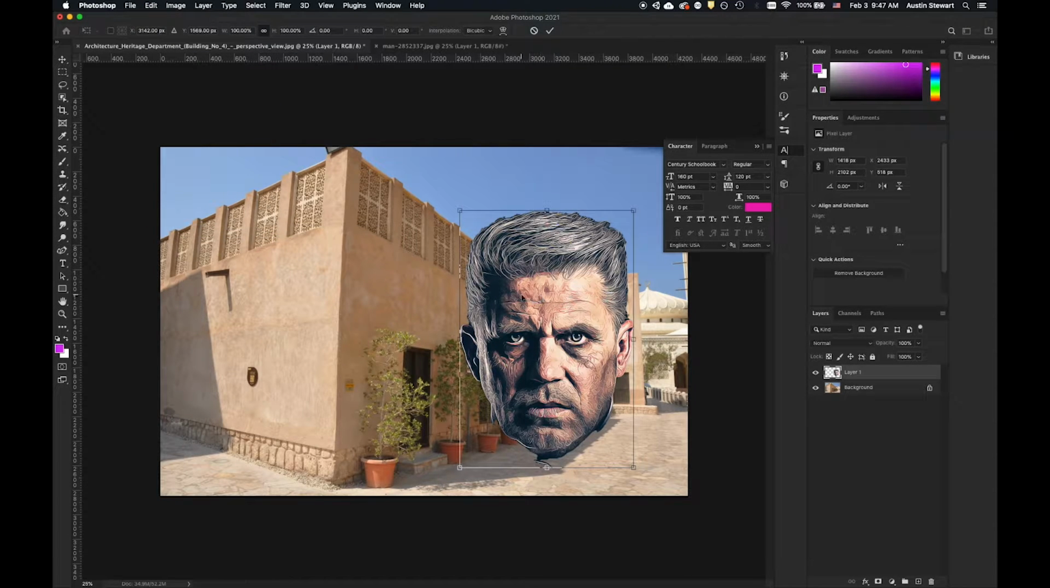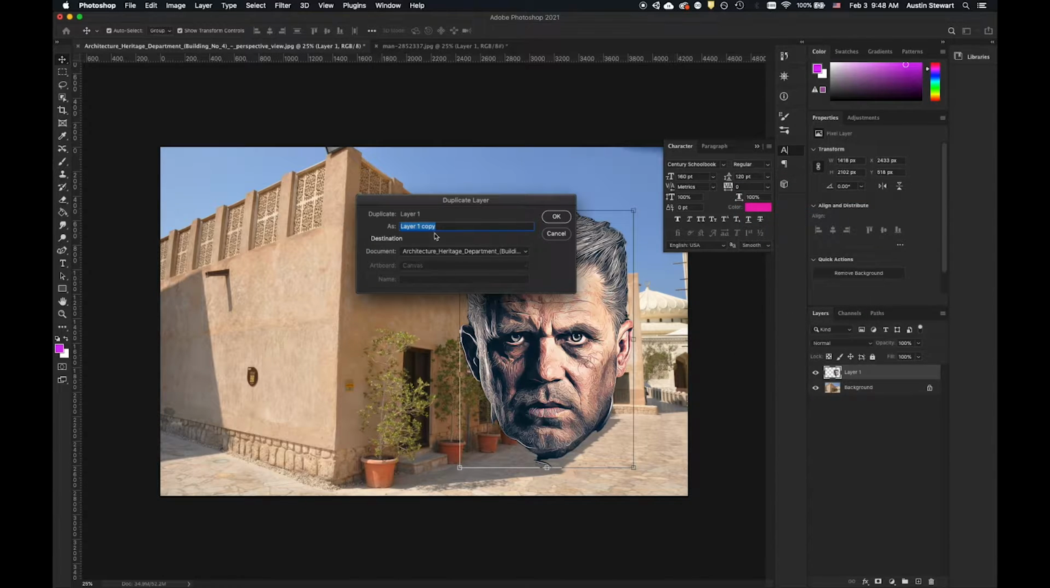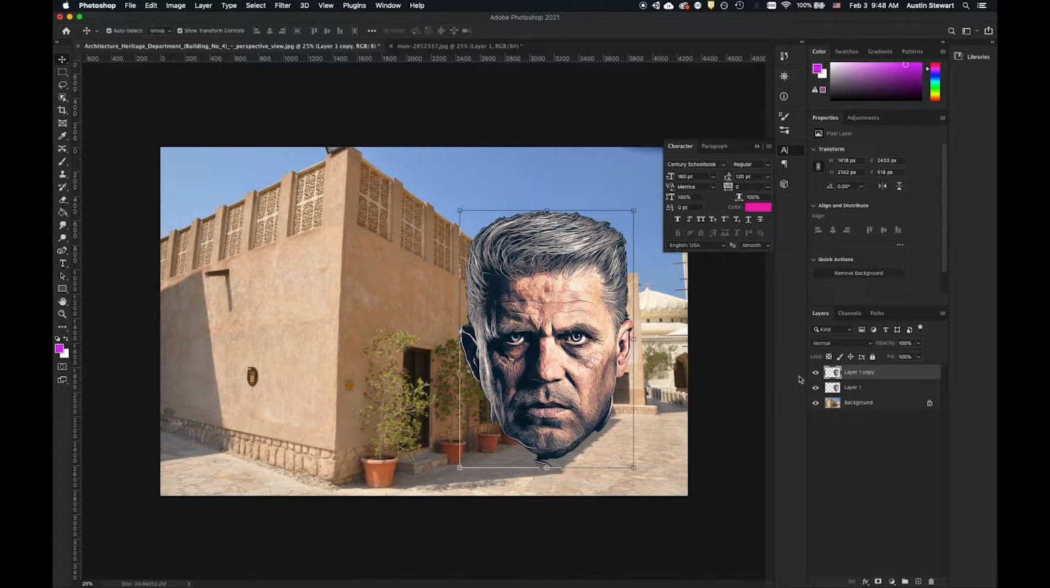Before I do this transform, I'm actually going to say no, because what I want to do is copy this layer and paste it. That's so that we have one that's actually on the wall like we like it, and then we're going to have another copy that we're going to mess with a little bit more. So I'm going to right click on layer 1 and go to duplicate layer. And sure, I'll call it layer 1 copy.